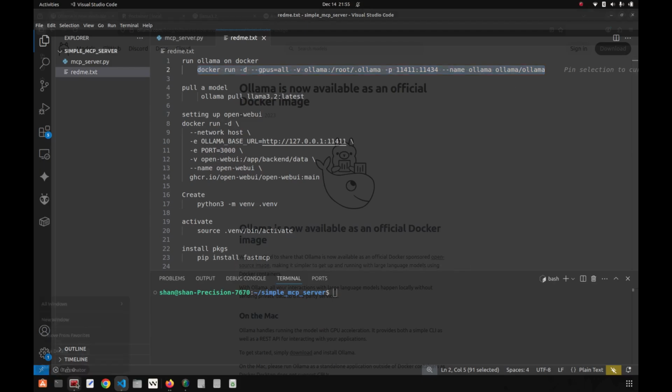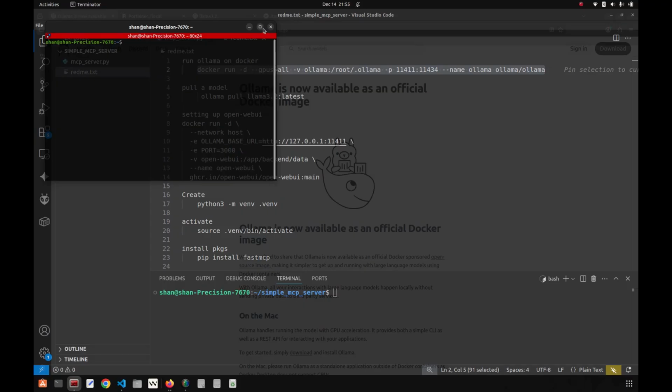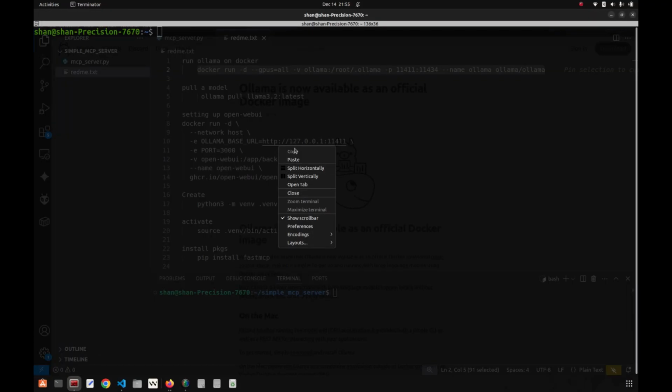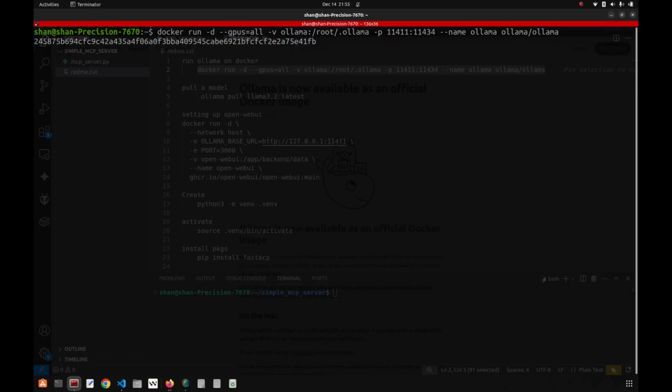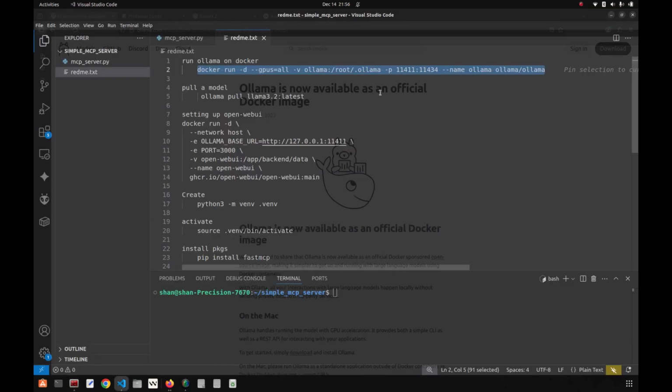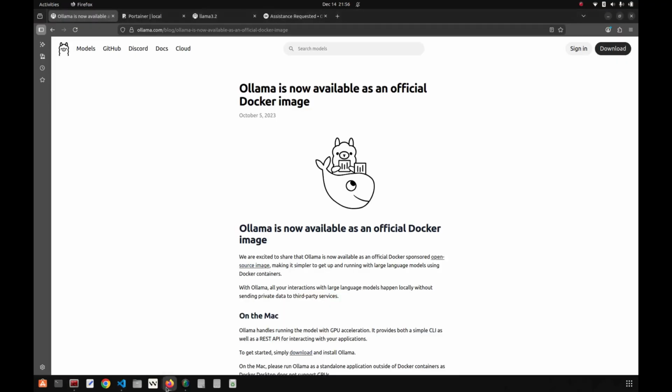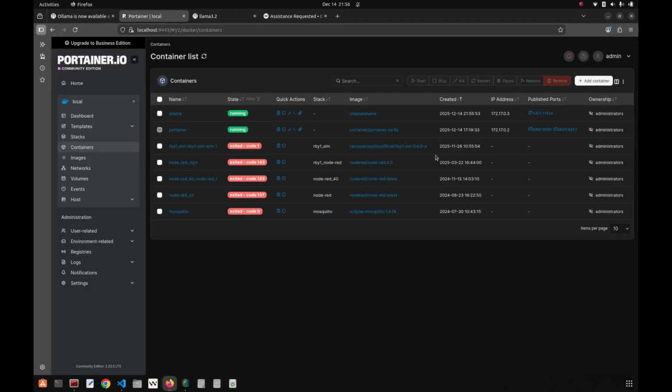So let's open a new terminal here. Let me make it bigger, paste that and run. Usually it takes quite some time to pull the Docker image, but in this case it's quite fast because I already have that image locally. Then let's go to Portainer. This is an interface to monitor your Docker containers and manage them.